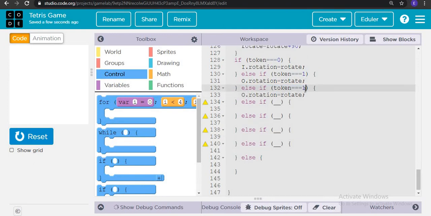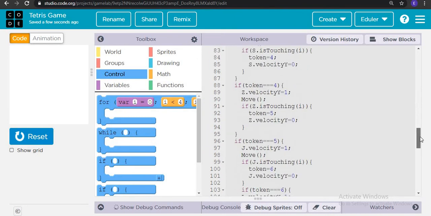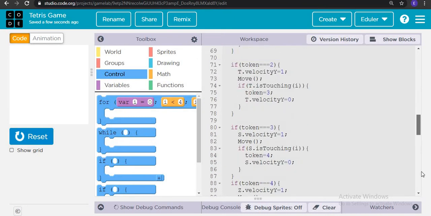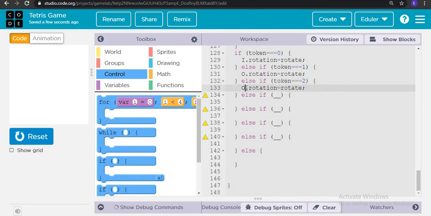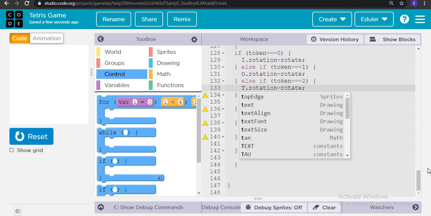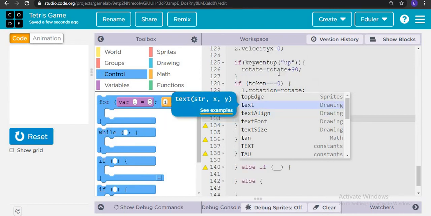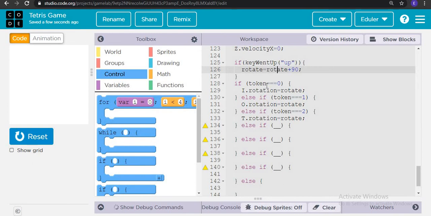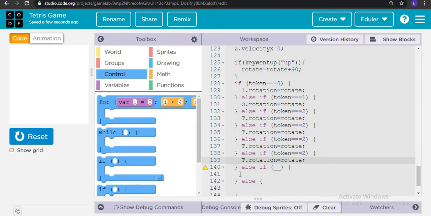Now if token is equal to 2, then we can have a check. 2, then it's T. Alright. So then T is going to have a rotation. What if we press up? Okay. So same thing, we copy it again for rotation number 3. We can even do it for the rest. It's easier for us to save our time.